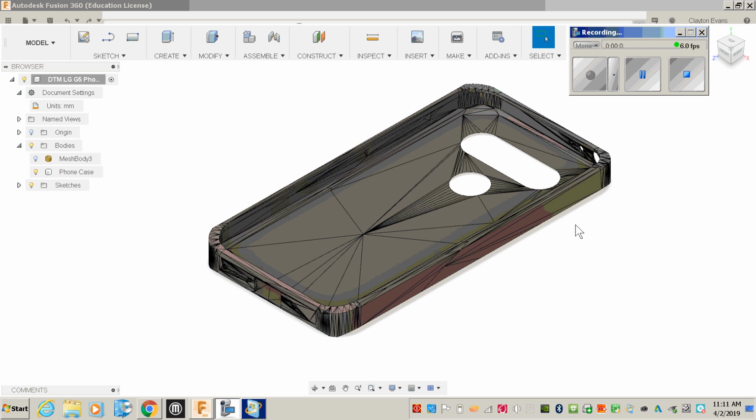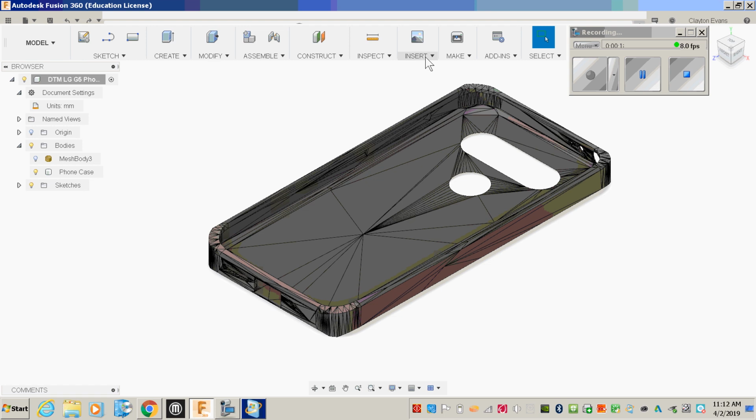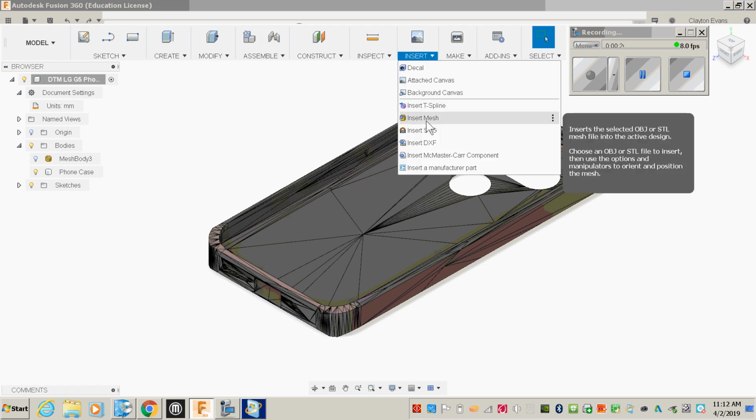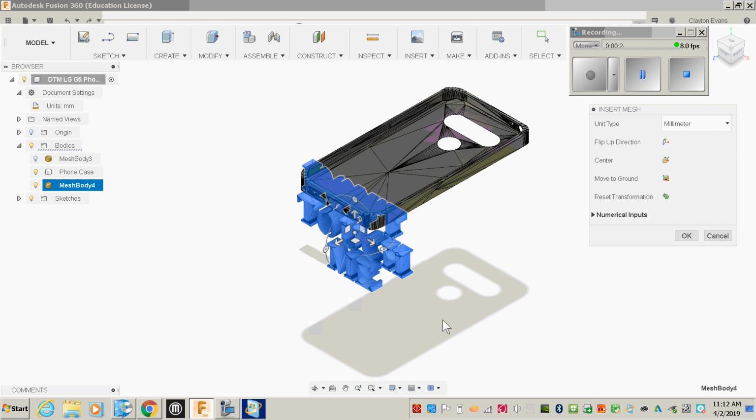Okay, so here we are. I just converted my phone case from a mesh into a solid body. Okay, so I have this solid body next to my phone case. All right, now I want to insert the text that I made on TinkerCAD. Okay, so I downloaded that text already. I'm going to go ahead and insert a mesh and find that file so it inserts this text.